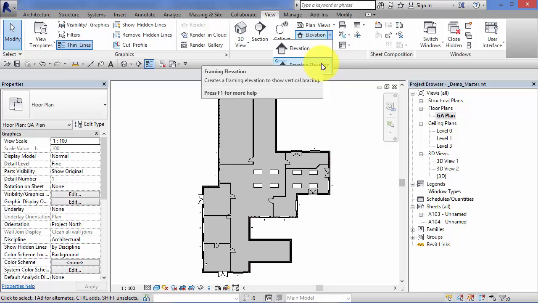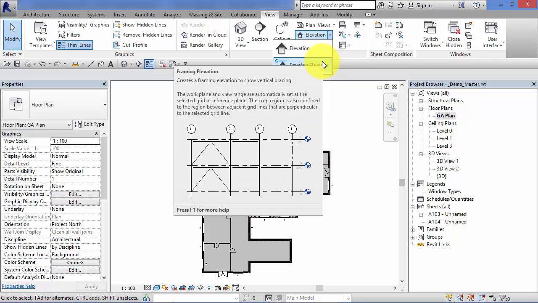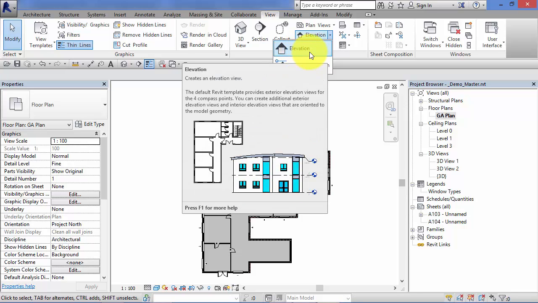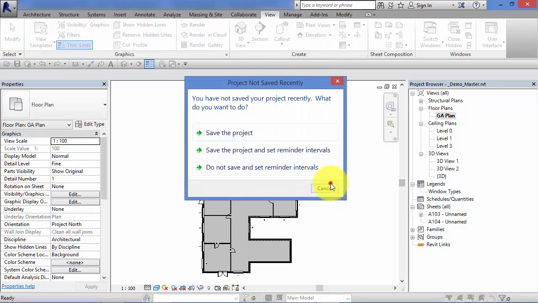The framing elevation has a very specific use, and it's to do with structural framing and creates an elevation on the line of a structural grid. For every other type of elevation, you just want that first one there. So 99.9% of the time, that's the option you want there, elevation. So go ahead and click elevation.